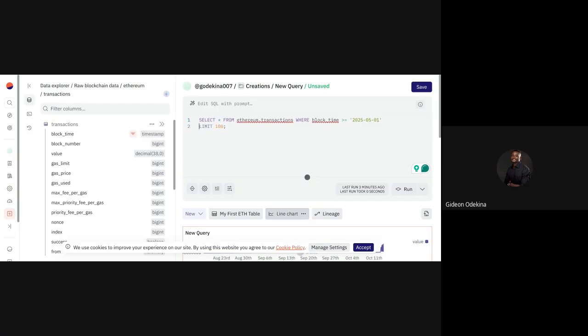Now I'll have to break this down, make it look really proper and more readable. So from... awesome. And then we're going to use and. So it's going to give us the lower and the upper limit. And then block time is less than 2025.